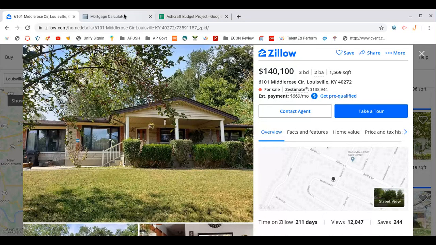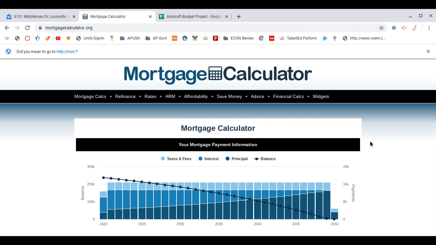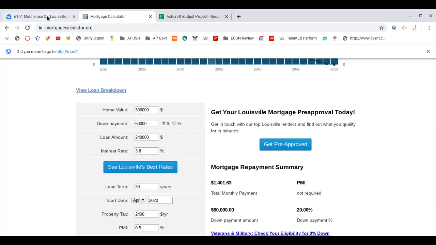Then I'm going to go to mortgagecalculator.org. Now you have to use these websites, so we're all doing it the same way. I'm going to take that information about that house and put it right here. Home value, $140,100. Then I'm going to put a down payment. Remember, this is the money you put down before you get the loan, I should say. So we're going to put down 10%.